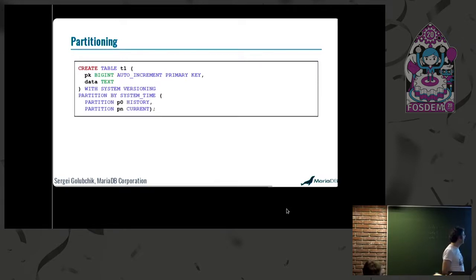And our solution is to partition the table by system time. Then you create a partition for current data and a partition for historical data. Historical data will be stored separately, and the optimizer is smart enough to realize that if you don't use any as-of things, then you only need current data, and it'll do partition pruning. This will never be opened or looked at. It'll be basically as fast as not having any system versioning at all.